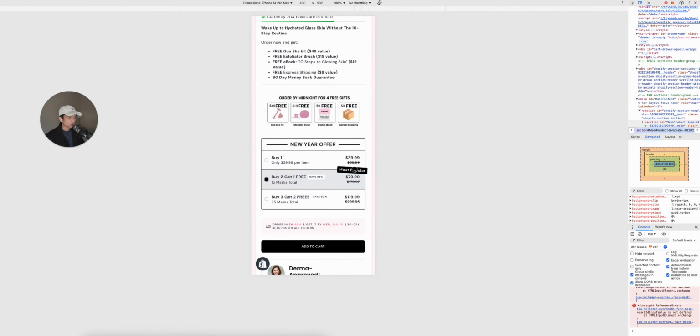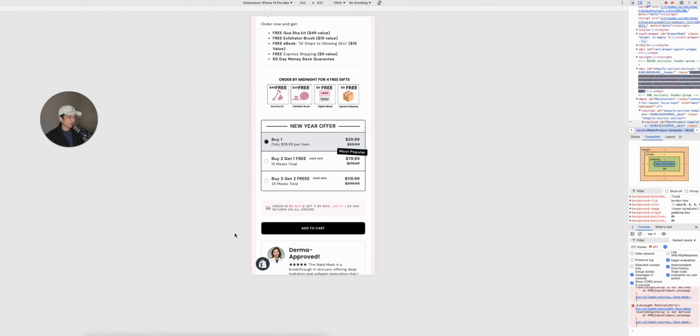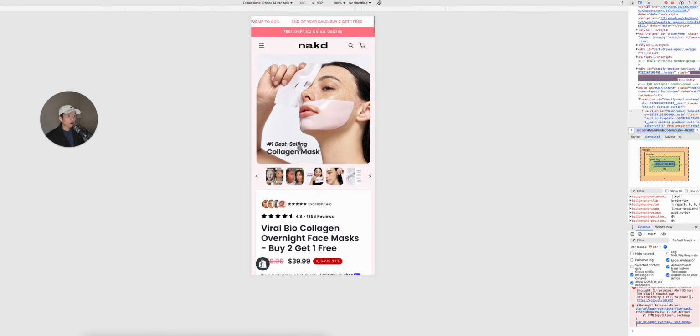And then obviously you have your middle ticket one as the main one that you want to push. You mark that one as most popular. Another thing you can do is you can mark the highest ticket option as best value and make sure that your middle ticket offer is pre-selected. You want as few people taking the single individual variant as possible because that's where you stand to make the least money.